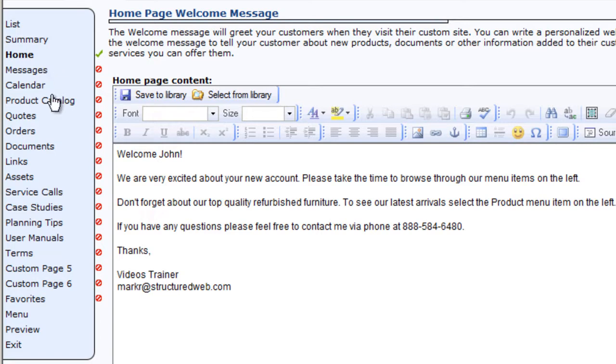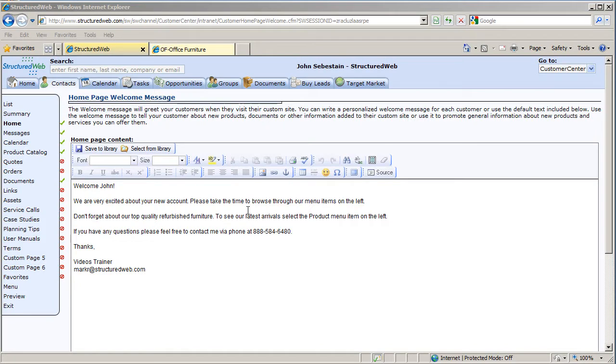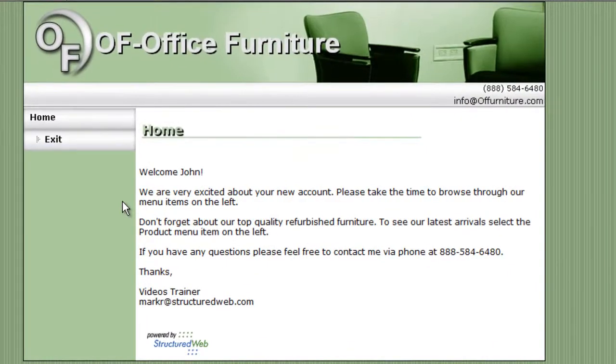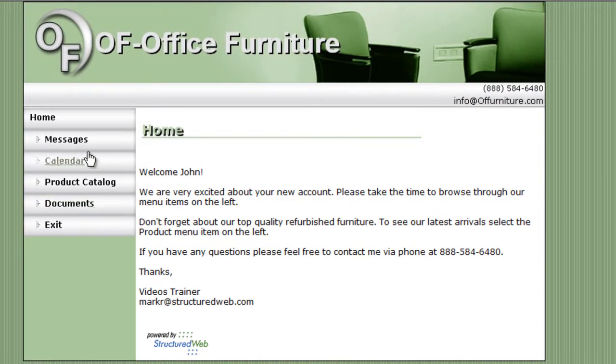If we go to Messages, Calendar, and Product Center, notice the red signs. That means that menu item is not available for the customer to view. All you need to do is go to each sign and choose it, and that will change it to a green check. So now all those options are turned on. Let's go back out to the preview to make sure that these options are turned on. Let me refresh the page, and then you'll see Messages, Calendar, Product Catalog, and Documents is available for the customer.